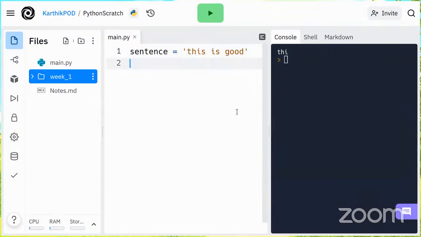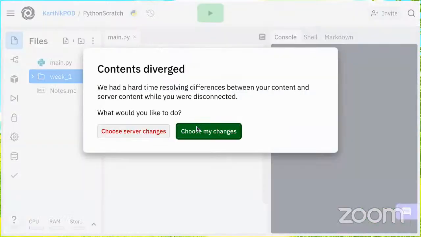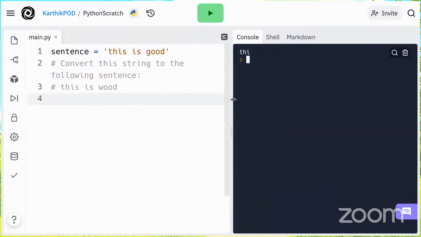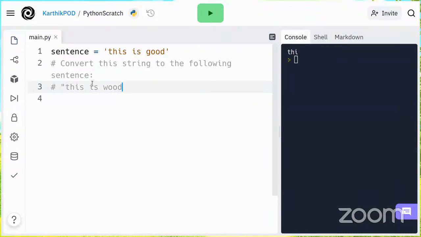So for example, let me ask this question. Let's say I want to convert this string to the following sentence. Tell me some 4-letter word that will fit here instead of good. Wood. Best. Okay, this is wood. I don't know if it is correct or not, but yeah. So I want to convert this sentence into this new sentence. Okay, how do I do that?